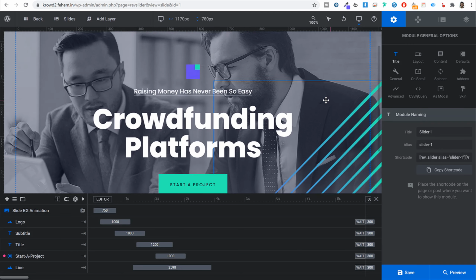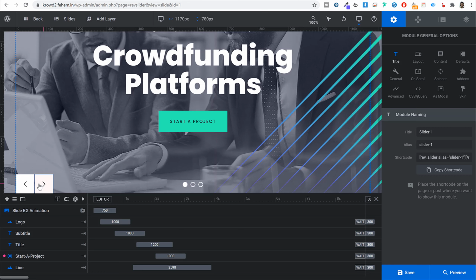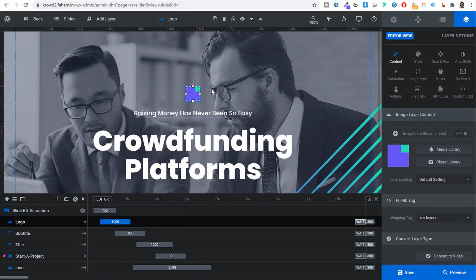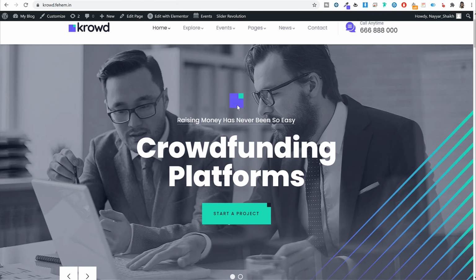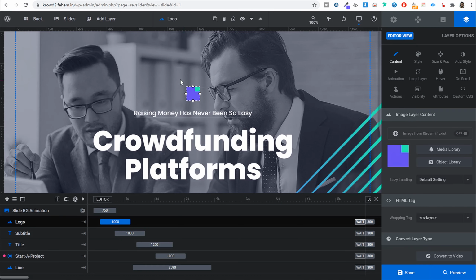Now first of all, you can see this is how it looks like. You have this thing over here at the bottom left corner. The arrows, you have these three dots over here. Then we have this media file. This is an image. If you don't want this image, you can just delete it, or you can replace it with some other image.